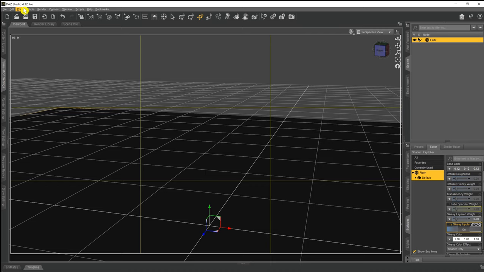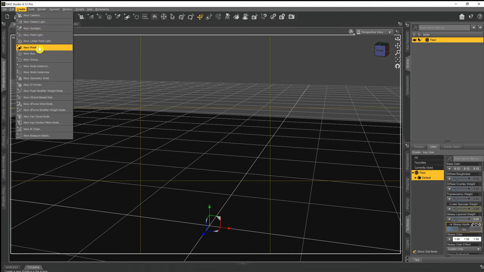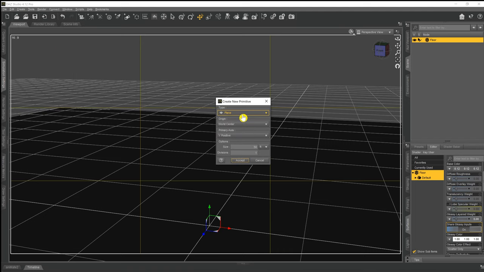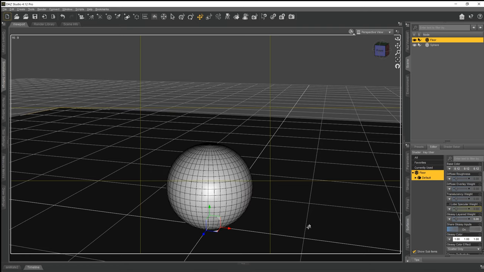So the next thing that we're going to do is create our sphere. So again, create, new primitive, sphere in the type. Y positive again, and we're just going to make it 3 foot. It's already in there as 3 foot. And we're going to leave the segments and the sides exactly the same as default, and just hit accept. And there's our sphere that we're going to be using.